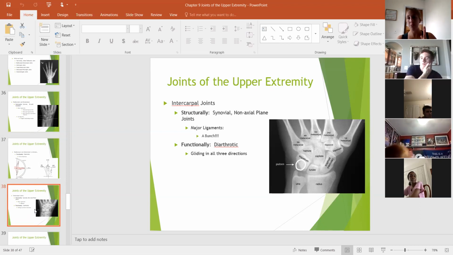And that you will have to memorize them. In my anatomy classes, you will have to memorize them. But they are synovial, so you can move them a lot. They're functionally diarthrotic, and for some people, they can move more than others depending on how lax they are in the wrist. And then also if there's any arthritis or pre-existing conditions.